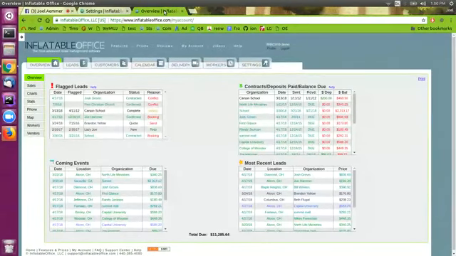I'm going to go over InflatableOffice's vendor tools and just going to give it a few seconds here while we wait for some people to get on.